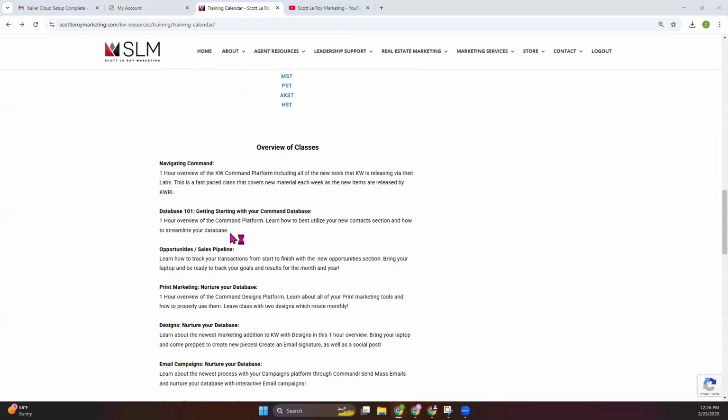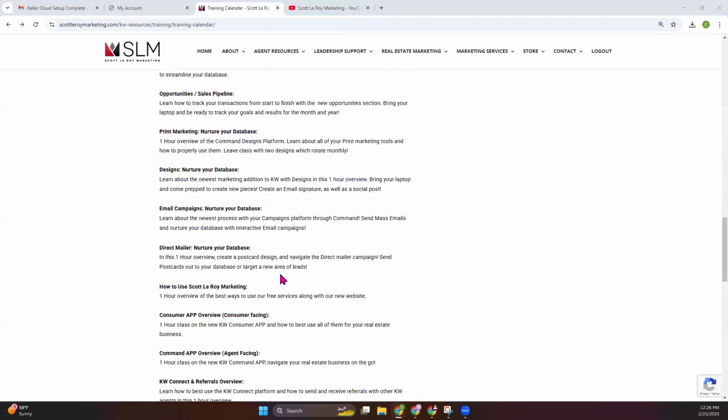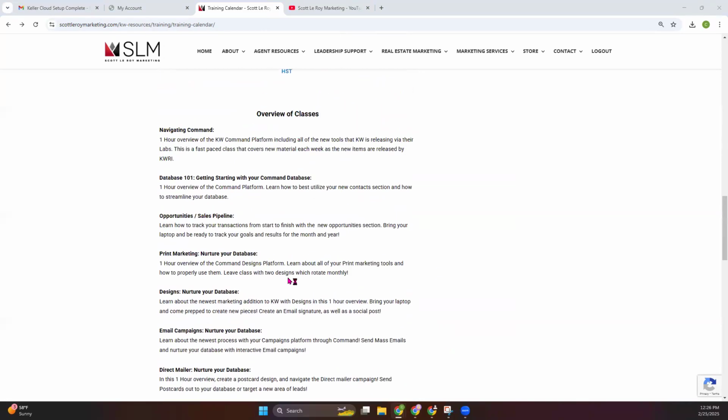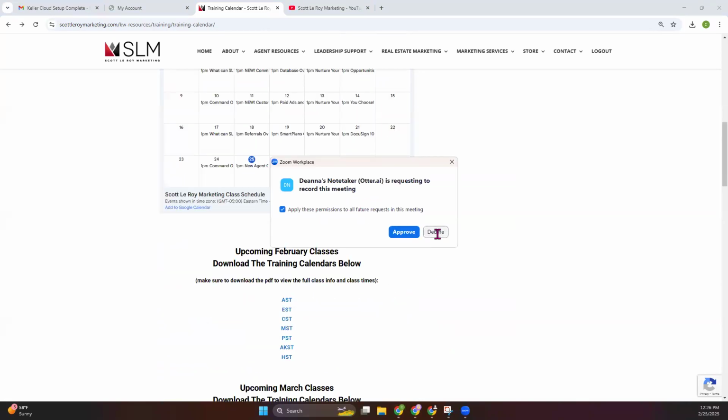And then down below, some overviews of the class. So these are going to give you kind of a description of each of those classes and what kind of content is gone over during that class.